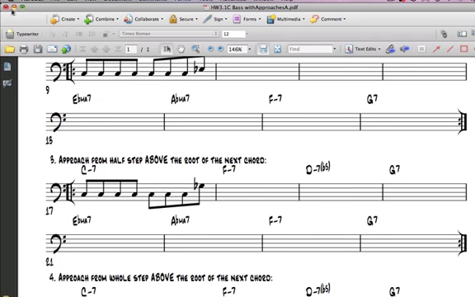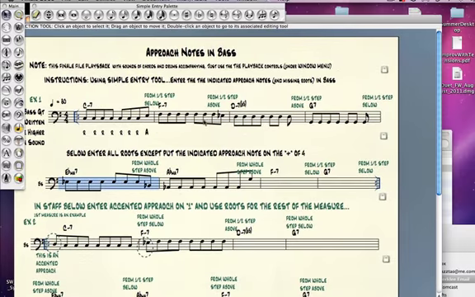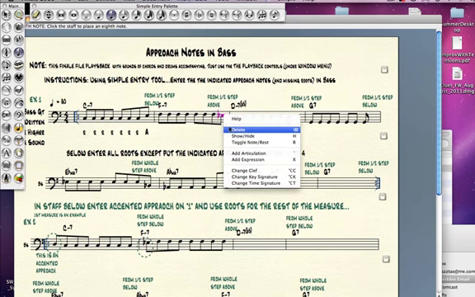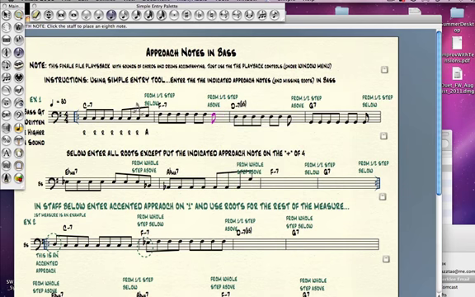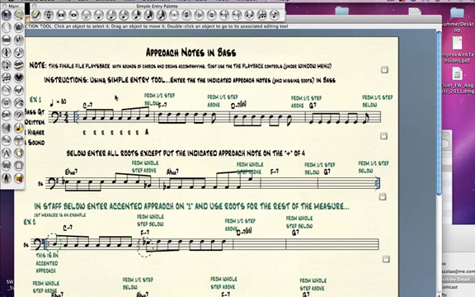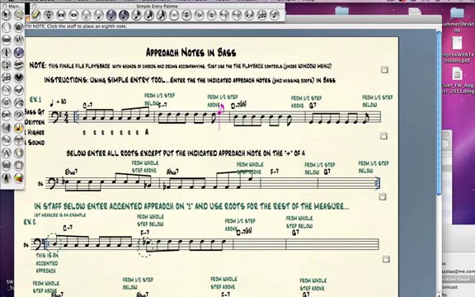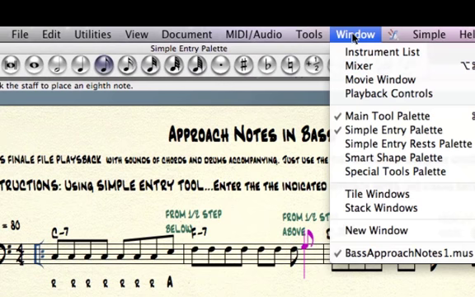Now moving to the Finale portion of the assignment. You will see, actually this note will not be there. Get rid of that. And you will see a series of exercises here. We just have to know a few simple Finale moves here. You're going to use the Simple Entry tool. It is right here, looks like that. You click on that, and then this palette should appear. If it doesn't, go to the Window menu and choose Simple Entry Palette.